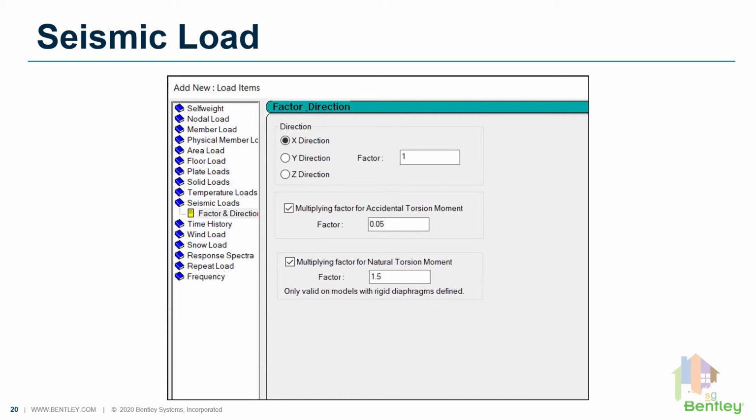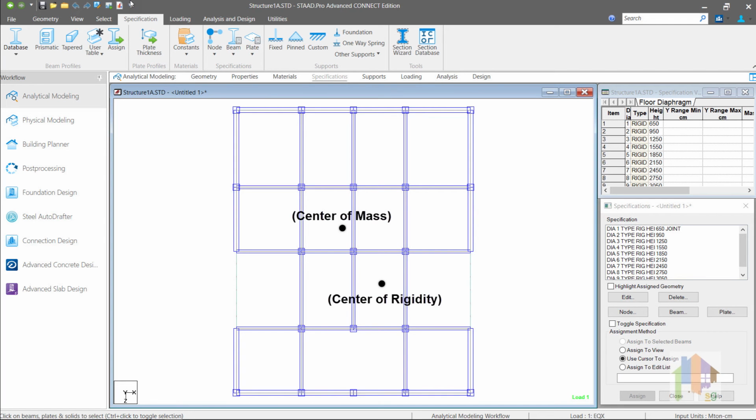Now, there is another part of this torsion calculation, which is the accidental torsion. Till now, we have considered that the center of mass of this floor is at a fixed location, which might not be true. The center of mass might be shifted in any direction, and this additional shifting of center of mass needs to be considered in the analysis.